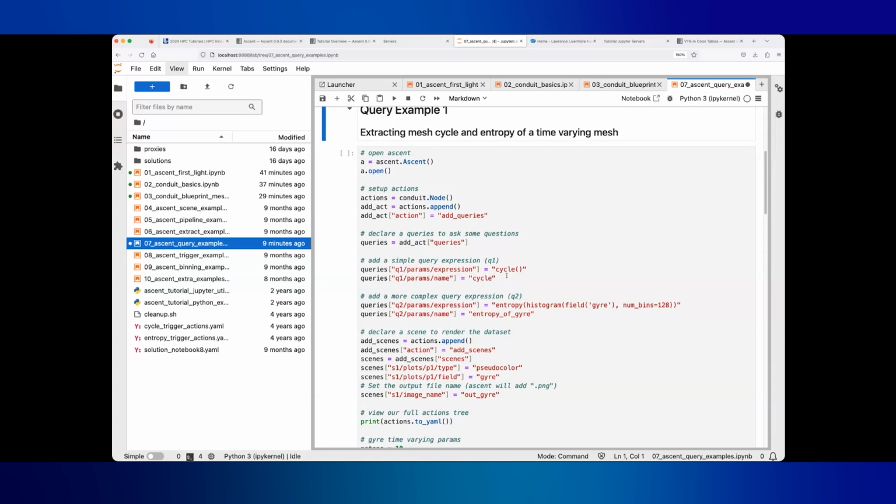And the second question is a little bit more complicated. We're going to calculate a histogram of this Geyer field. This is a function that will be implemented in the expressions language, and then we're going to take the entropy of that. And we give things a name, right? So in this case, the entropy of Geyer is what we're going to call it.